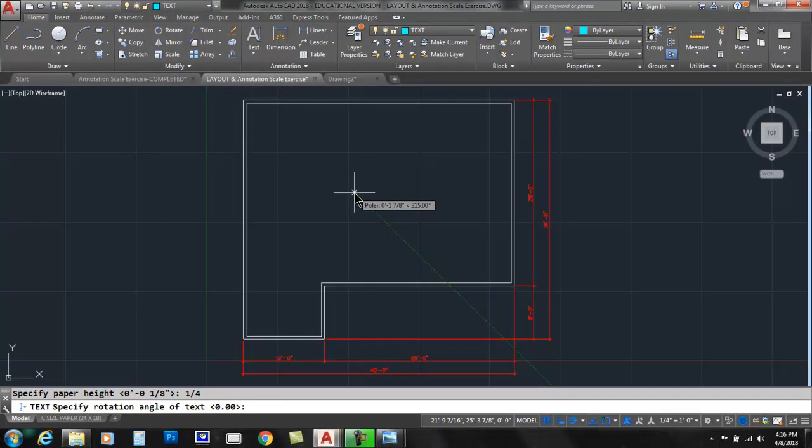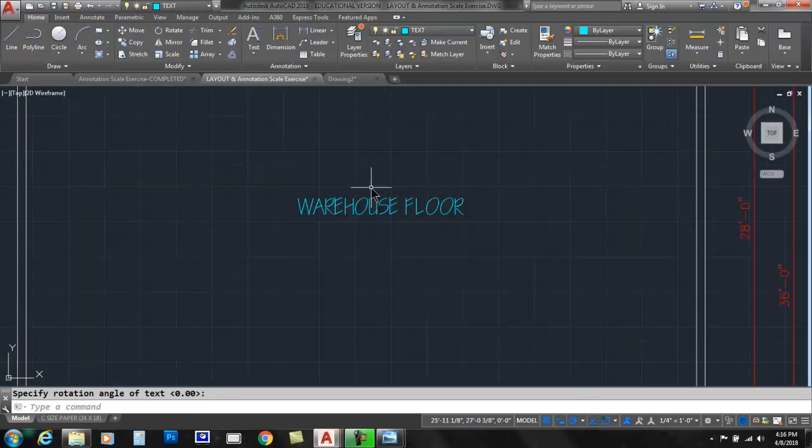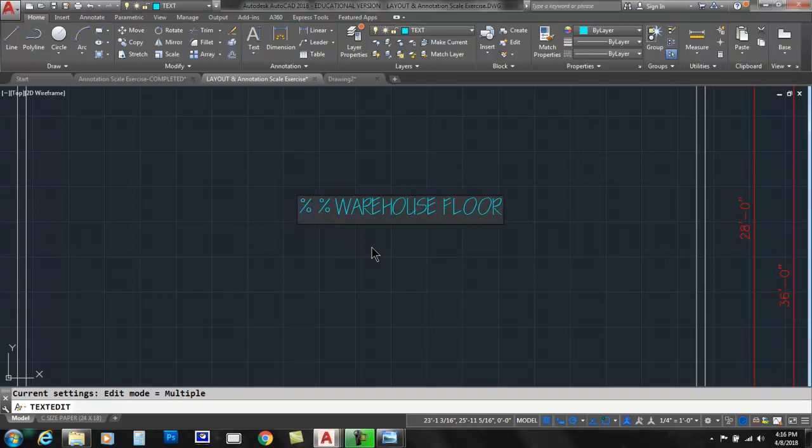And of course it's asking me for rotation, so I enter that. Make sure you're in caps lock. And type in warehouse floor. Enter, enter. Now, just as a side note, what if I wanted that word underlined? Anyone remember how to do that? Okay, after the fact, like it is now, I would have to double click on it, and I'd have to pick just in front of the W and type in %%U.